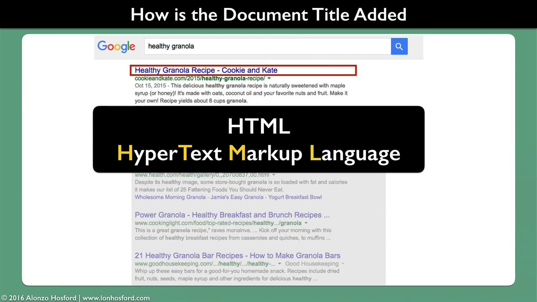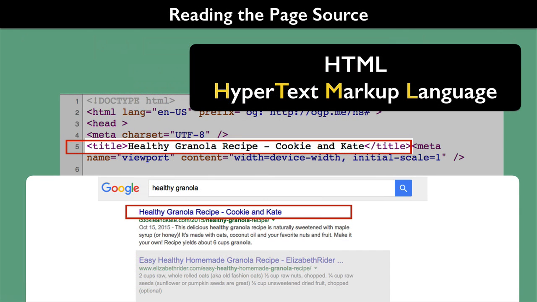Now let's look at how you create the document title. It is tucked away in your web page HTML source. Search engines use programs called crawlers to request your web page's HTML source. Those programs scan the results and look for a code that identifies the document title.